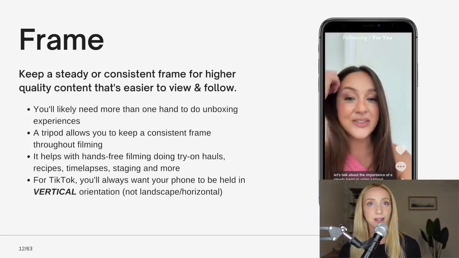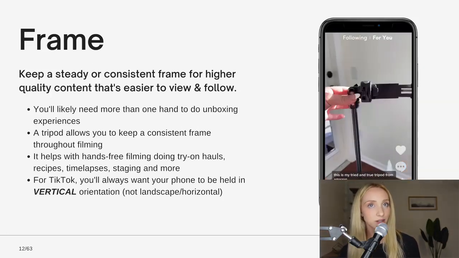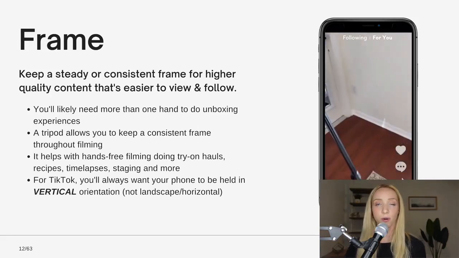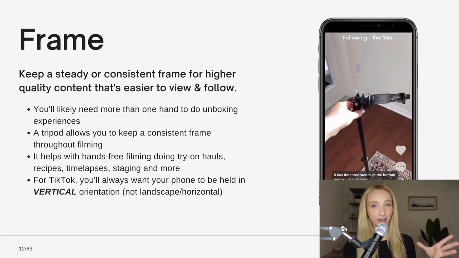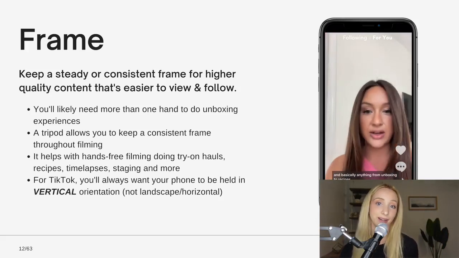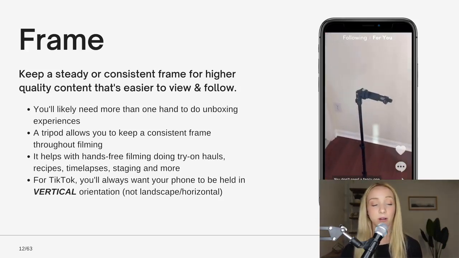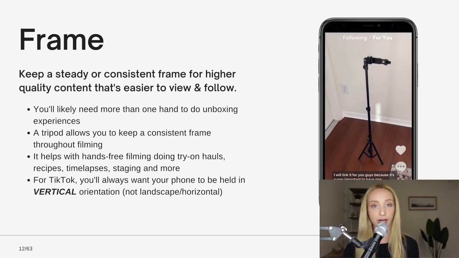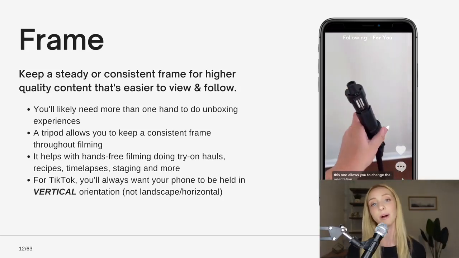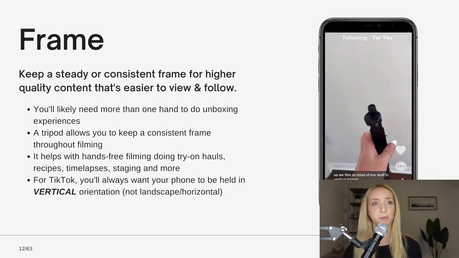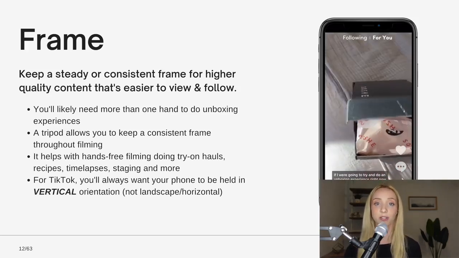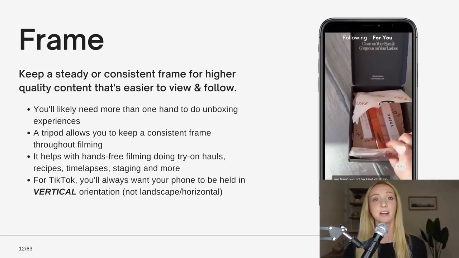Frame. Now, keep a steady or consistent frame for higher quality content that's easier to view and follow. So especially for unboxing experiences, like I said, when you're using your hand for one thing and you're going to be filming the product with your other hand, that's a good time to bring out your tripod. A tripod allows you to keep a consistent frame. It's not going to be shaking all over, hands free, so that you can use both hands when you're unboxing a product. It just looks so much better. So recipes, time lapses, there's so many good applications for having a tripod. So I always have that on hand.